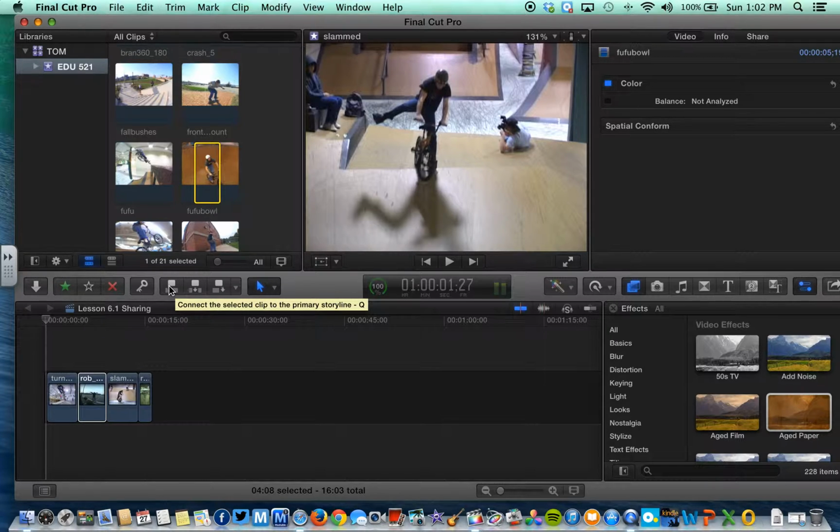And right here is connected clip, which is first right here. If you hover your mouse over it, it says connect the selected clip to the primary storyline. The shortcut for that is the letter Q for the connected clip.